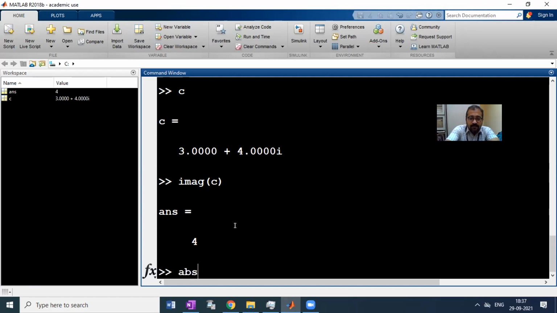Now, if you want to find the absolute value, what is the absolute value of 3 plus j4? 5. How will you find that? Root of a square plus b square. So abs of C will give you 5. These are some common commands.